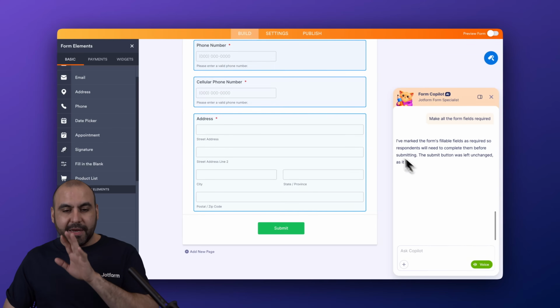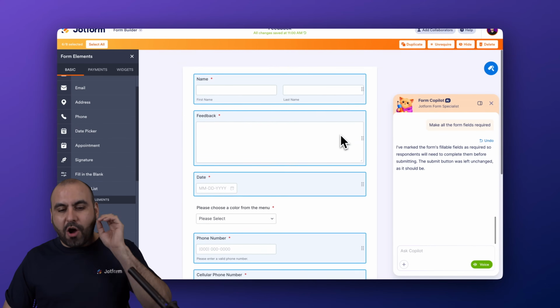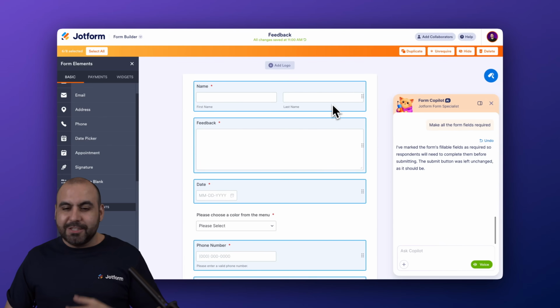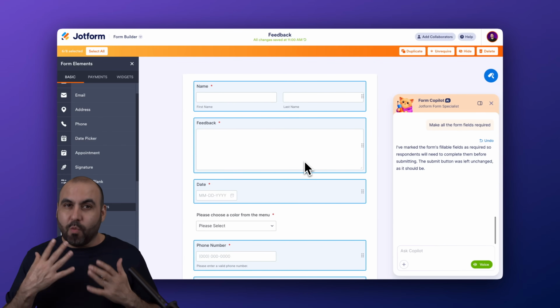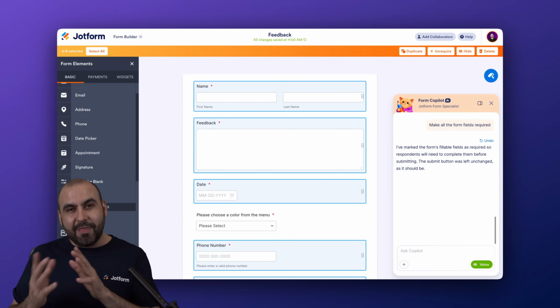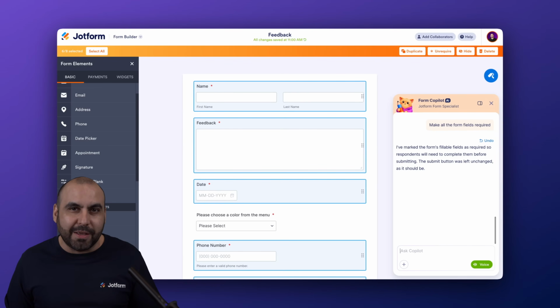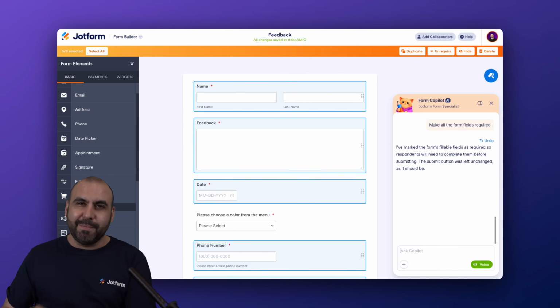And here we go, it's working in each one of these elements, and they are all required now. So that means I didn't have to do this manually one by one. So the bulk edit in the AI chat is super practical. So making changes is going to be super easy.